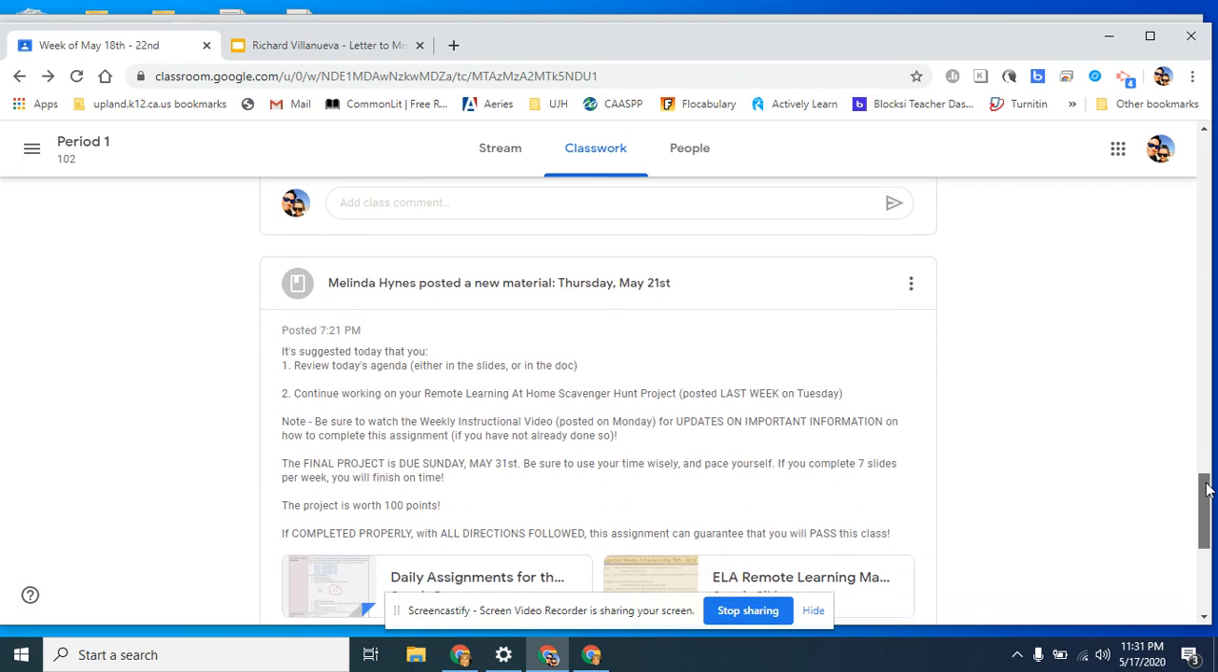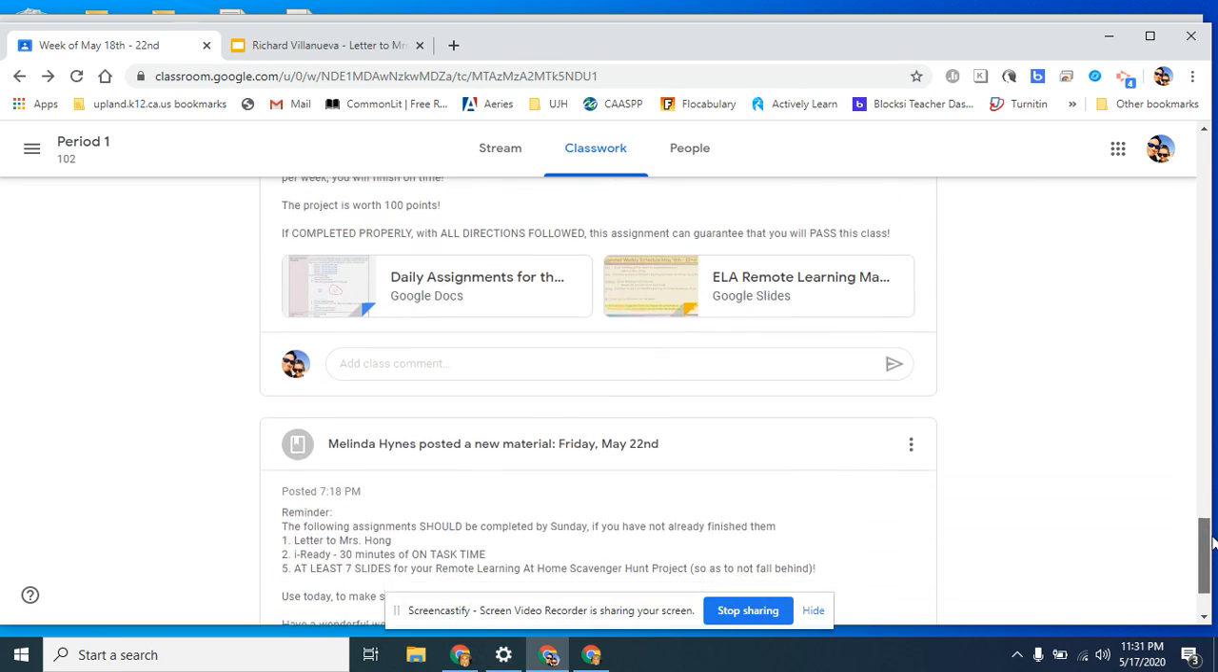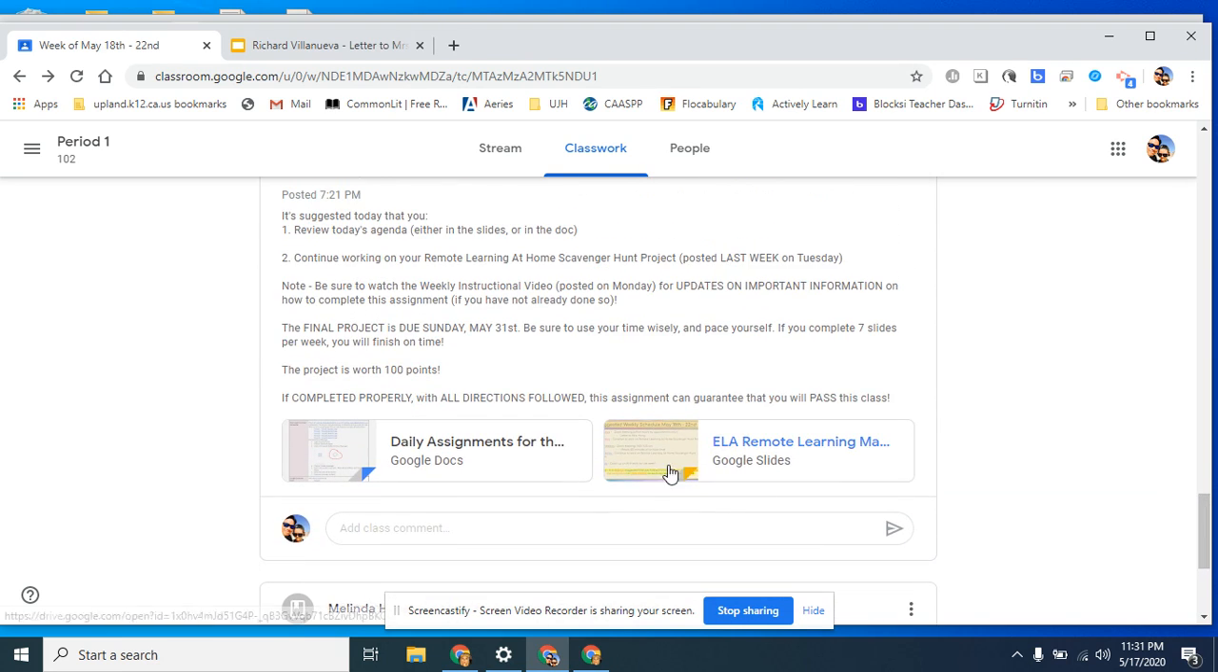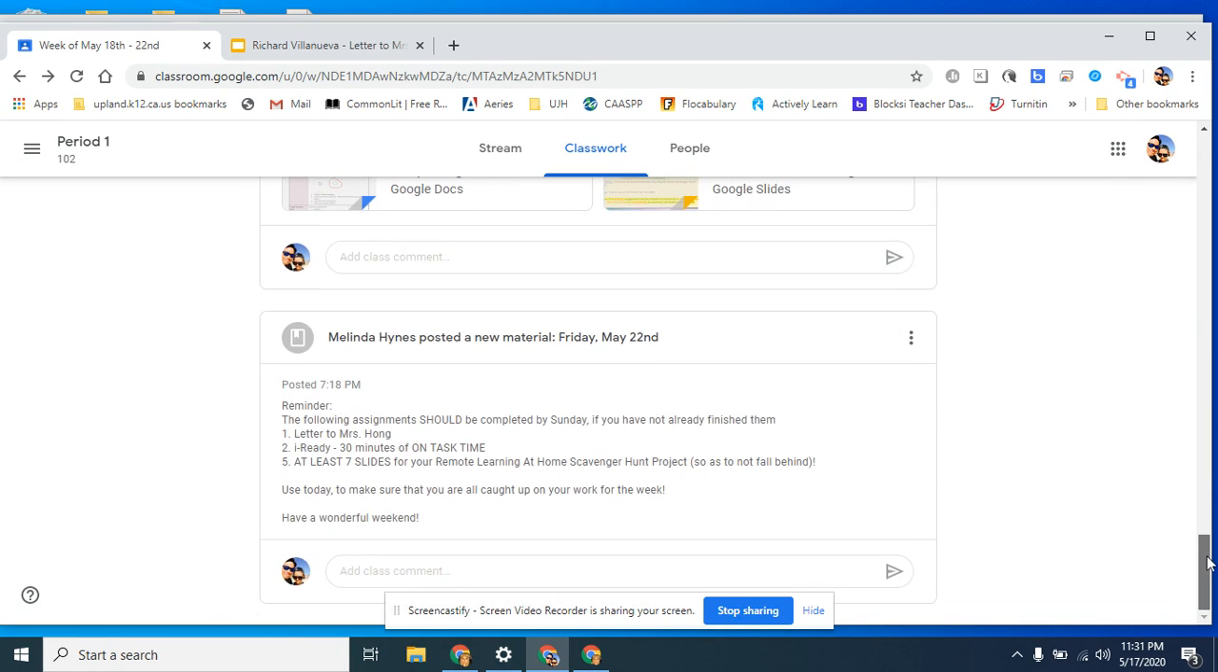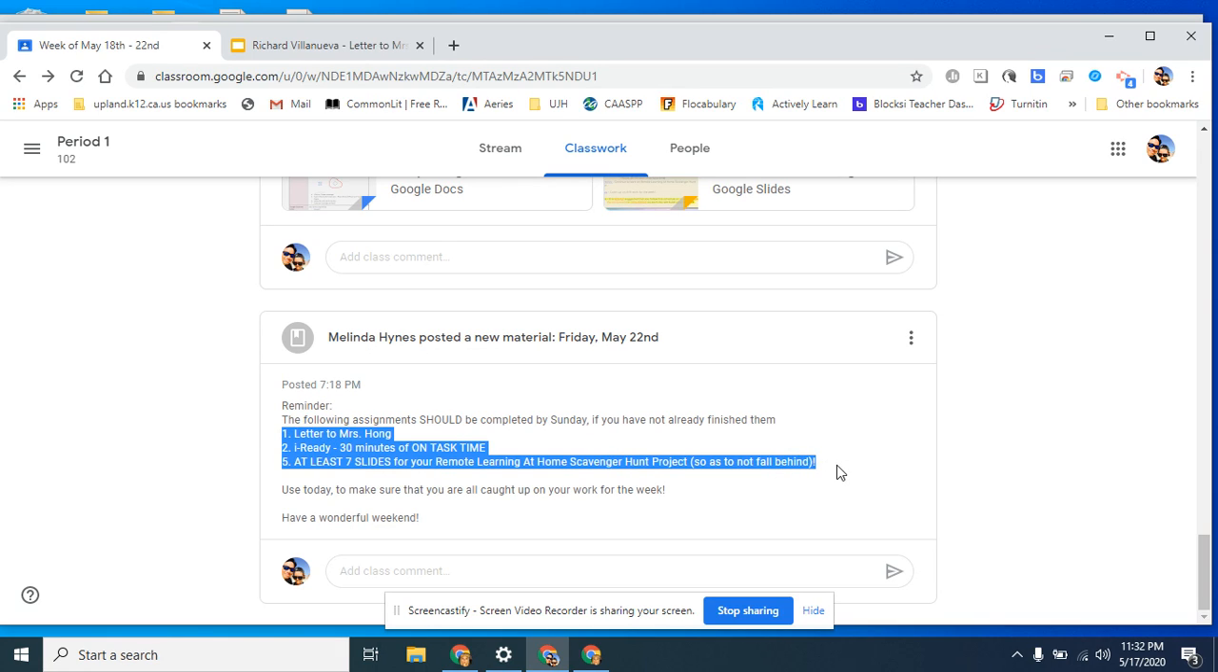But you'll notice as you look at Thursday and as you look at Friday, Thursday is just a continuation of making sure that you're continuing to work on that scavenger hunt project. And then Friday, as always, is just a reminder to make sure that you're using the day to get caught up on all of your work for the week. And this is a reminder of all the things that were assigned for the week that you need to make sure that you have done.